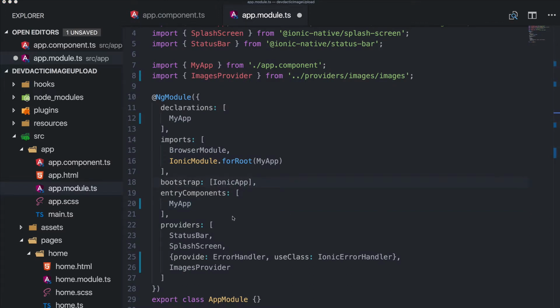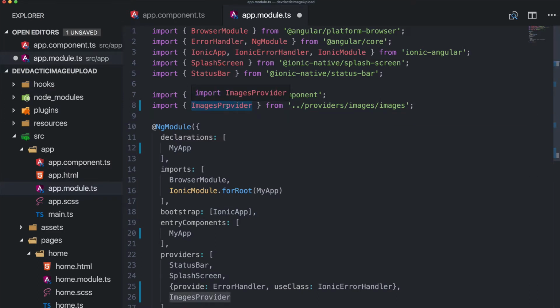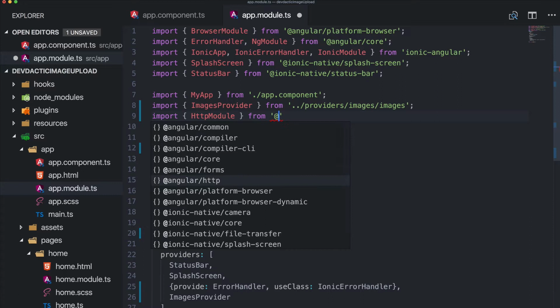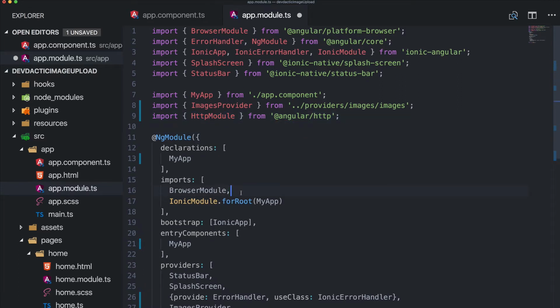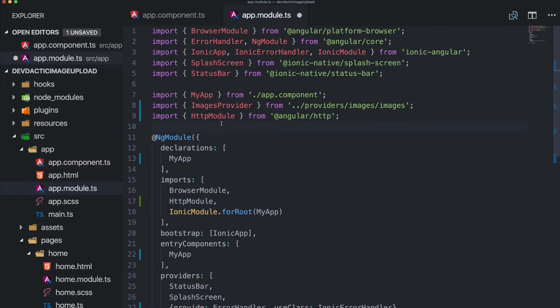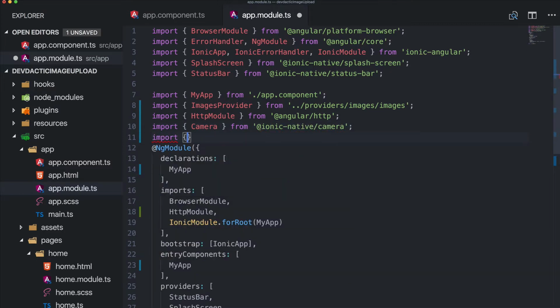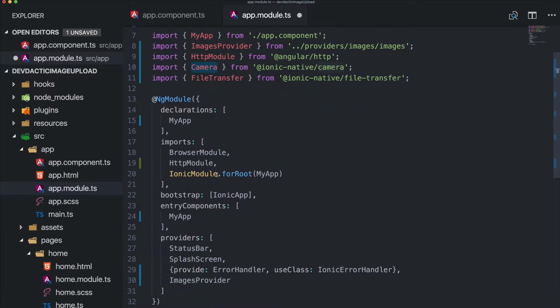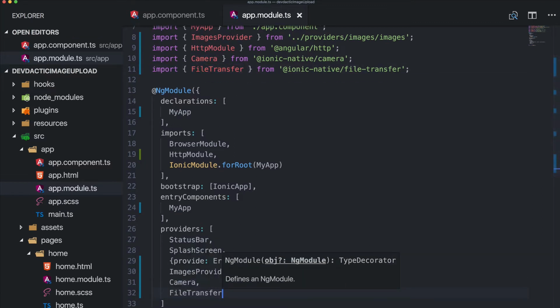Next step is to import the stuff. We already got the images provider, but we need a few things more. So we need the HTTP module from @angular/http, and this goes right to our imports, so we can actually make HTTP requests. Then we need the camera from @ionic-native/camera, and we also need the file transfer from @ionic-native/file-transfer. Finally, add those to your providers array, and then we're fine here.